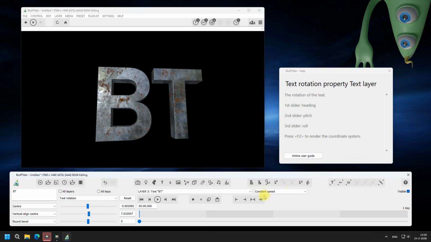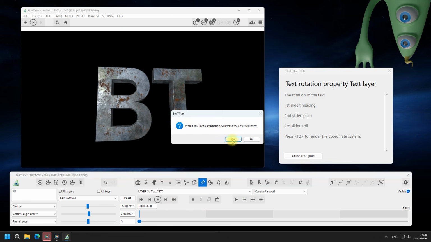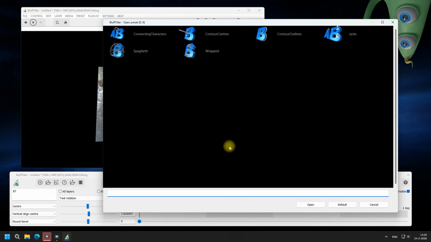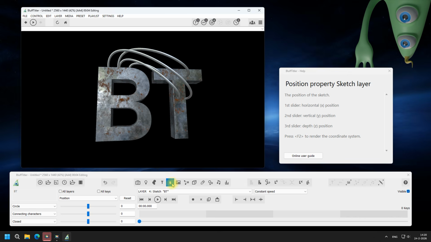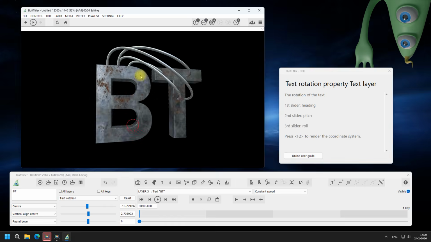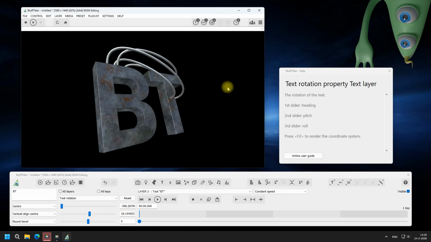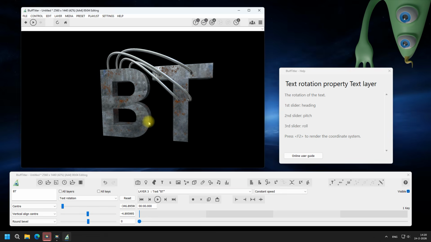Another layer type that can be attached to the text layer is the sketch layer. Make the text layer the active layer and click on the Add Sketch Layer button. Now let's try connecting characters preset. We now have a sketch layer attached to a text layer. In this example, you can see the two letters have been joined together by cables. And as we rotate the text, you can see it renders instantly.